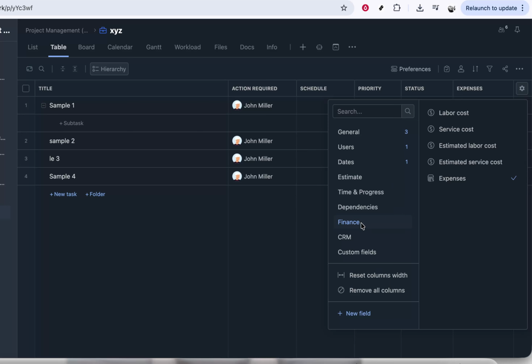If you don't see it immediately, try expanding your window or closing any side panels so the top right corner is clearly visible. After clicking the gear, a settings menu or panel will open. In this menu, you'll find different sections related to your project configuration. Look for the option labeled Finance.